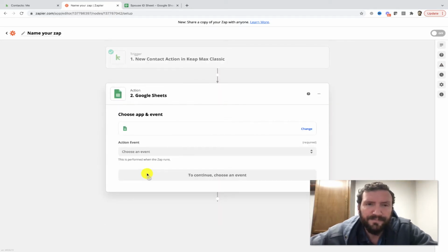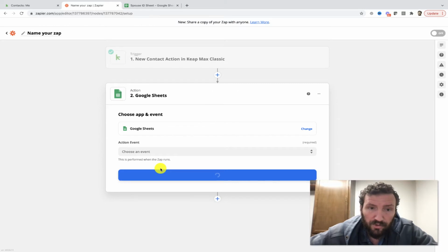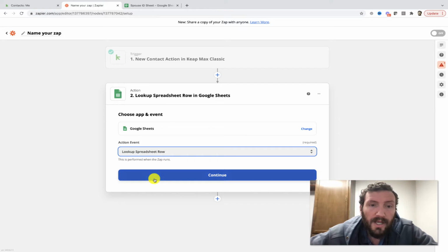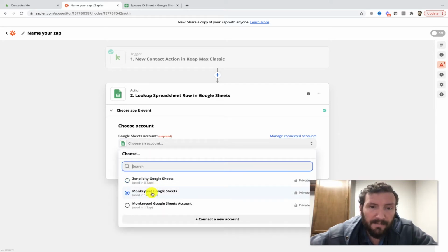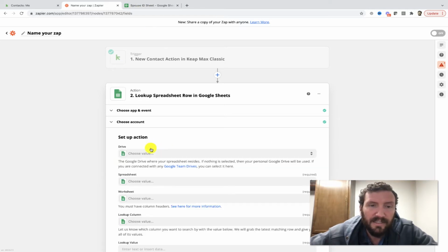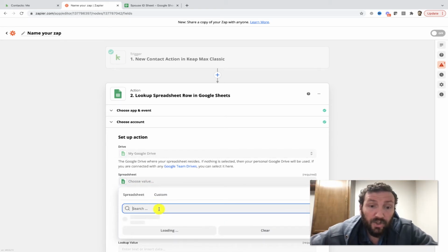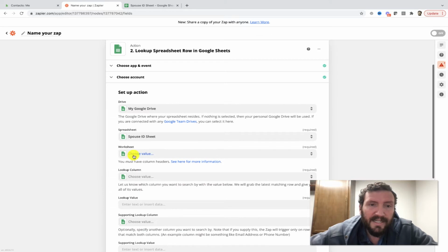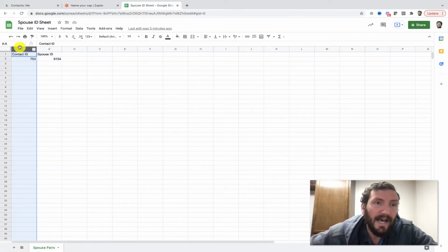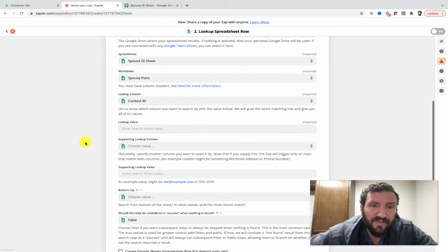Google Sheets. We will choose Google Sheets, then look up spreadsheet row, continue, and we'll choose my Monkeypod Google Sheets account. And we have the spouse ID sheet. Let's see if that shows up at the top of our list here. It should, because I just created it. Spouse ID, spouse pairs. Lookup column is going to be the contact ID. So that's this column. And we're going to look it up using the value that was found in the first step.